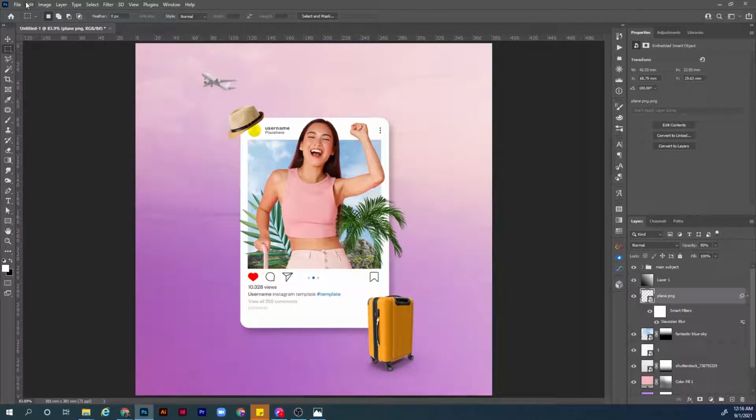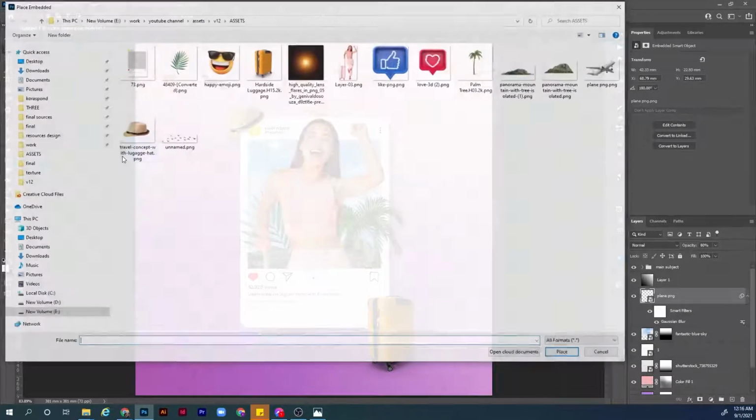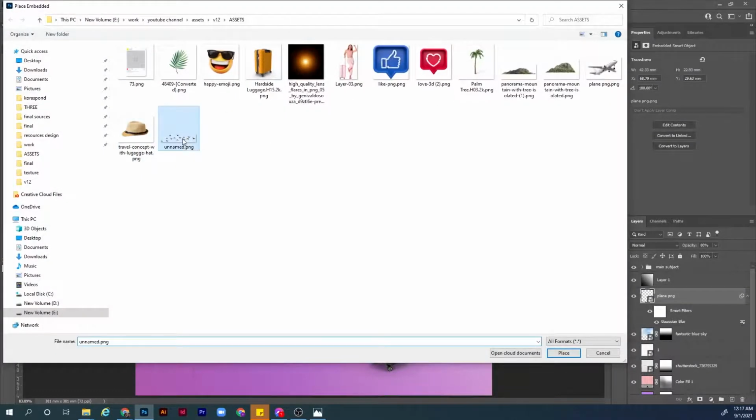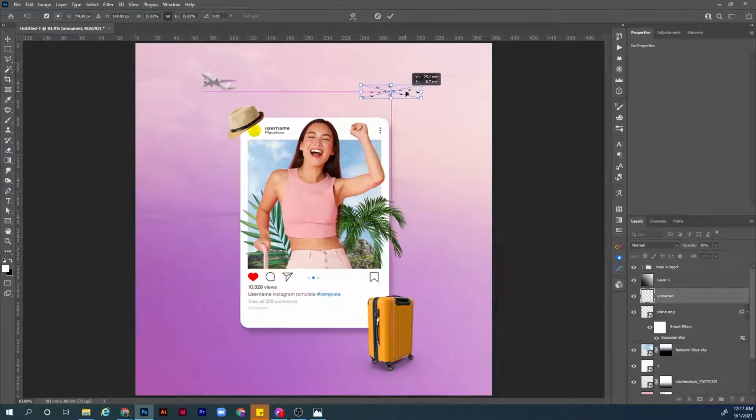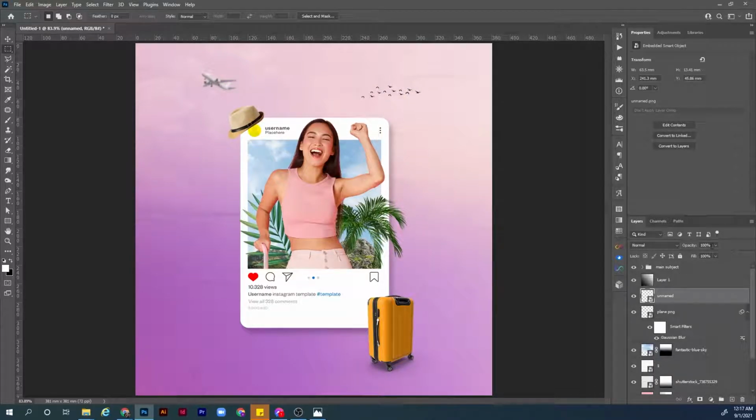Yes, let's add another image to the background. Go to File, Place Embedded, choose Embedded, choose the airplane down. Yes, this position is good, I think. Let's hit enter. Again, let's reduce the opacity of this layer, maybe 80% to blend it. And let's add to it some Gaussian blur.